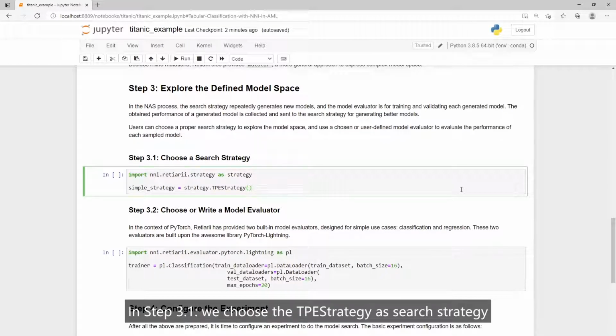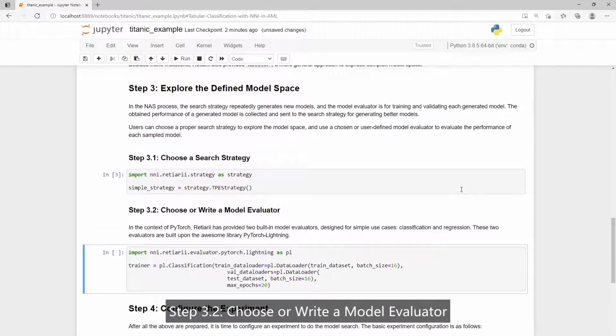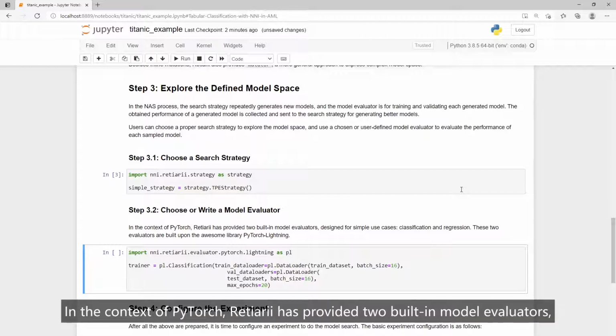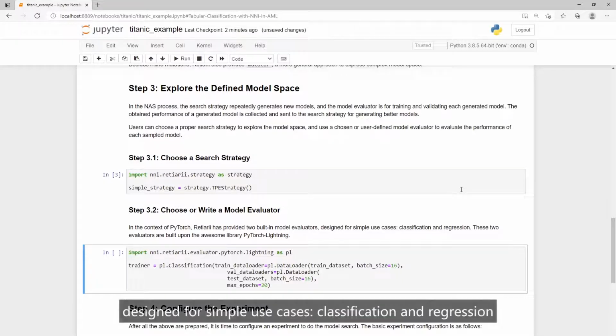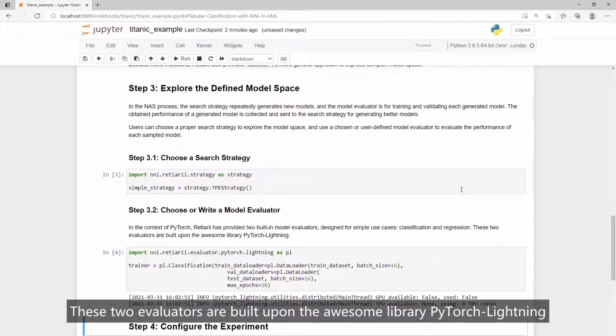In step 3.1, we choose the TPE strategy as search strategy. Step 3.2, choose or write a model evaluator. In the context of PyTorch, Retiarii has provided two built-in model evaluators, designed for simple use cases, classification and regression. These two evaluators are built upon the awesome library PyTorch Lightning.